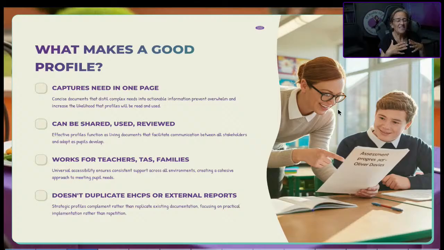So we know that our staff are going to be overwhelmed. We know that they need that information. They need it in a format that they can access it quickly and easily in a straightforward manner. But it needs to be something that they're going to want to read, and not going to be something that gets buried. It needs to be shared, it needs to be used, and it needs to be reviewed.